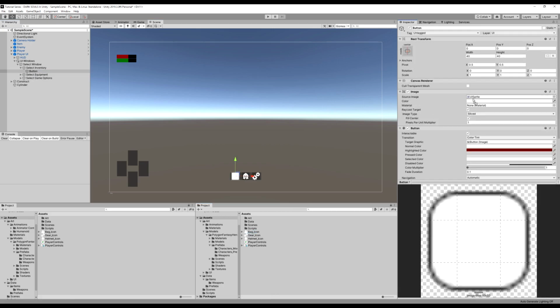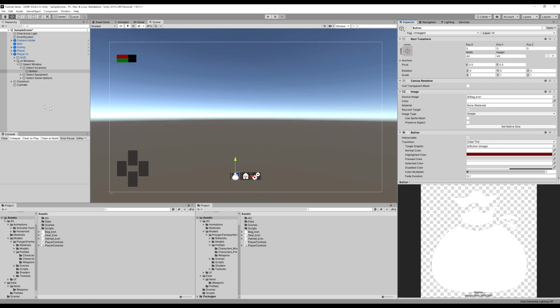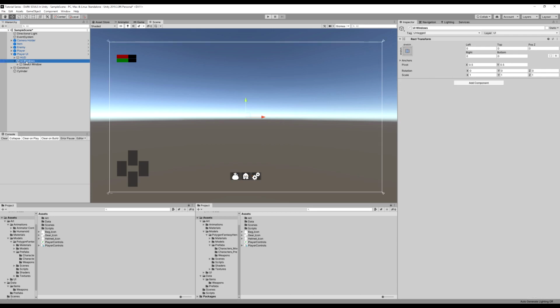So the idea is that when we open up the bag icon, we're going to open up our inventory. When we open up the helmet icon, we're going to open up our equipment changing screen. And the gear icon will be for game options like quit game, volume, etc., etc. So that looks really cool. I'm liking that a whole lot.